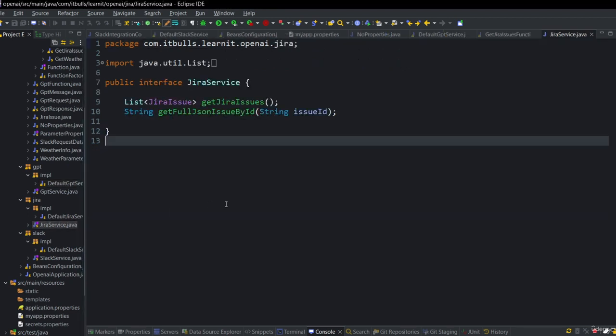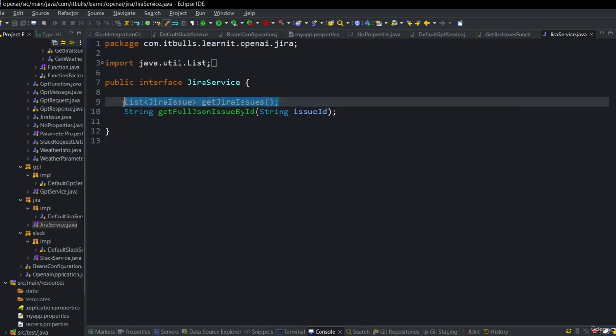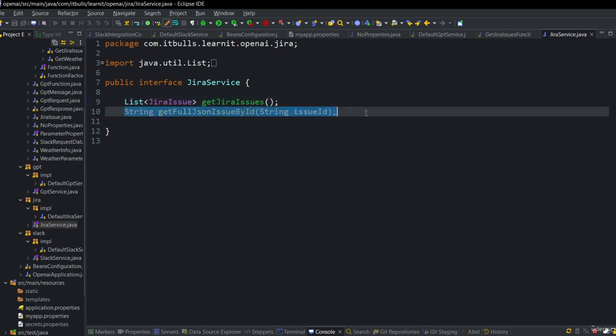This is a high-level interface that defines the contract for two methods for now. The first method is getFullJSON issue by ID. It appears here as part of the refactoring after lessons about Jira API. I moved the code from the controller to the service, and now we can use the Jira service bean to extract the JSON of any work item by its ID.